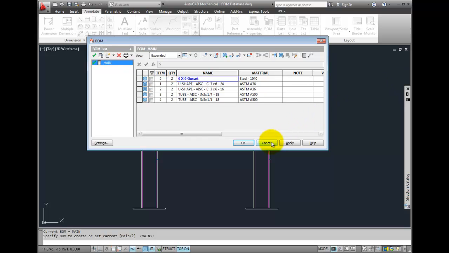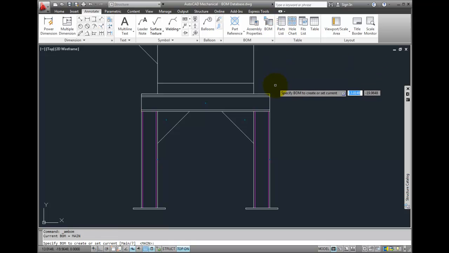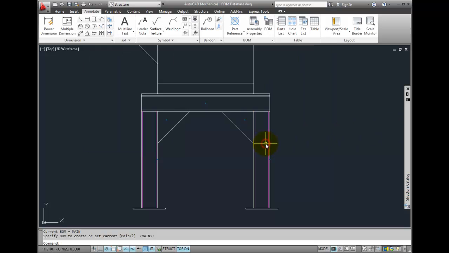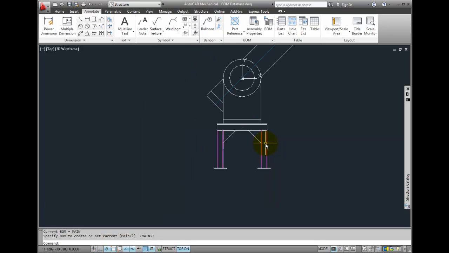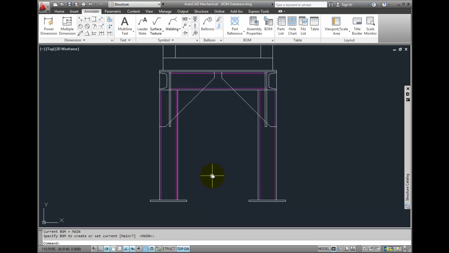If I mirror this part over, the part reference goes along because it's part of the block definition. I'll go back to the bill of material, and now I got 4 of those gussets in this design. Part references can also be added at the assembly level. If I scroll over to the right side view, there I have geometry that is going to be representing a side gusset.